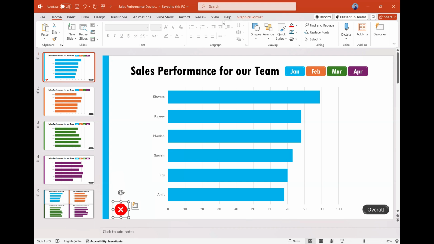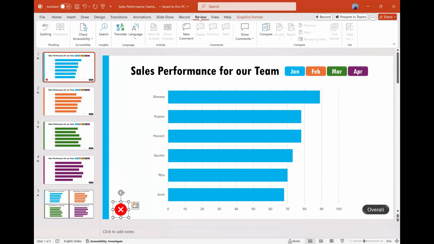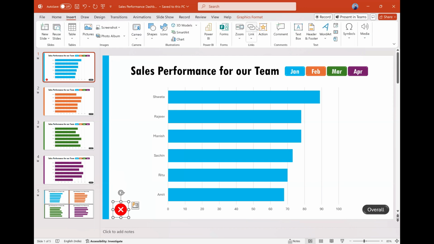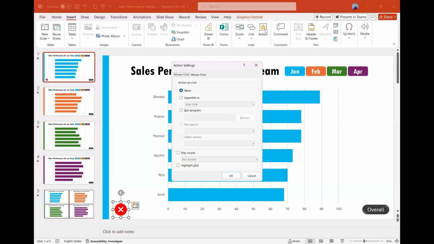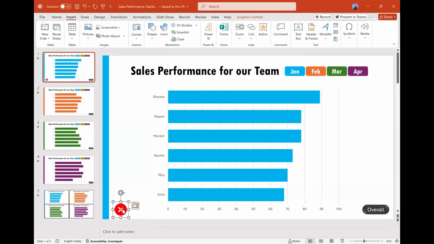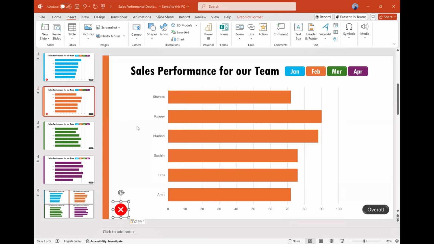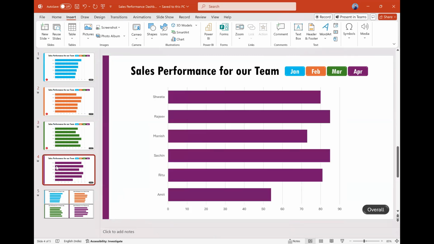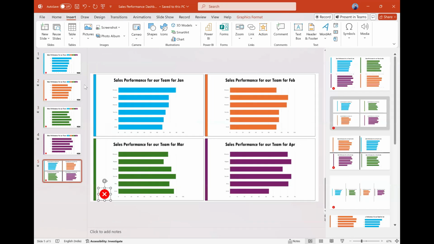Let us go with the review. Let us go with the insert. Let us see what I can do. In this one, we'll have something. This is object. This is this one. Action. Let us go with the action. Now, hyperlink to end show. So I'll click on end show. Click on OK. Now Control C, Control V, Control V, Control V, and Control V, like this.